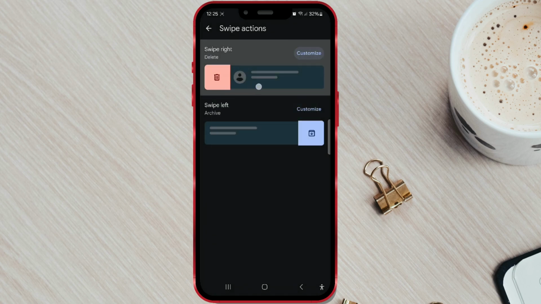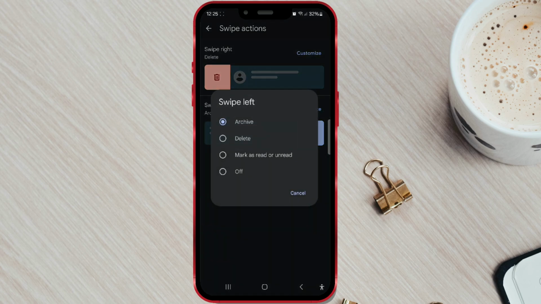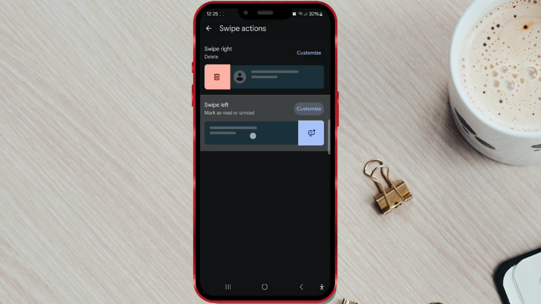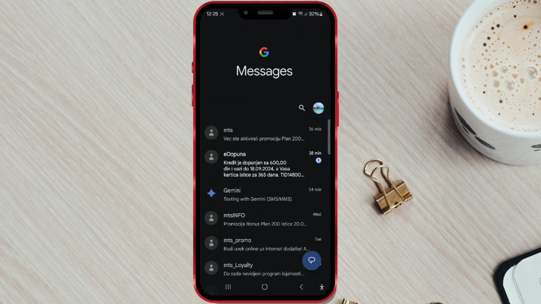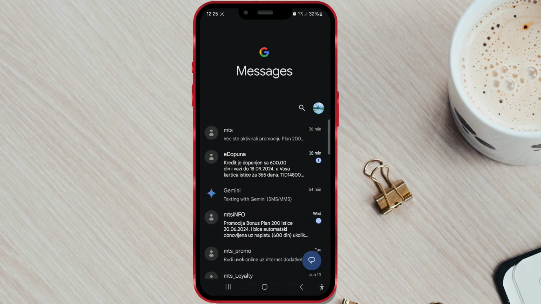I will set it to the delete action. I will now do the same for swipe left. Open Customize and select the desired action. I will choose mark as read or unread. Now I will go back to Messages to see if it works. Everything works as it was set.